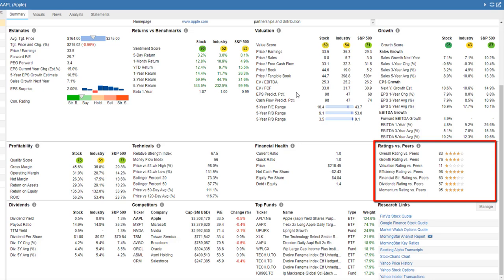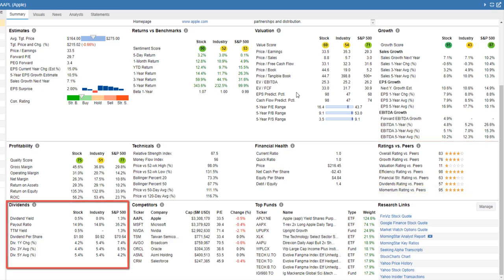StockRover generates these sophisticated ratings by matching a stock versus its peers in a number of dimensions. There's an overall rating score as well as ratings for growth, value, operating and financial efficiency, financial strength, dividends, and momentum. The dividends subpanel follows next, showing key dividend metrics for the stock.